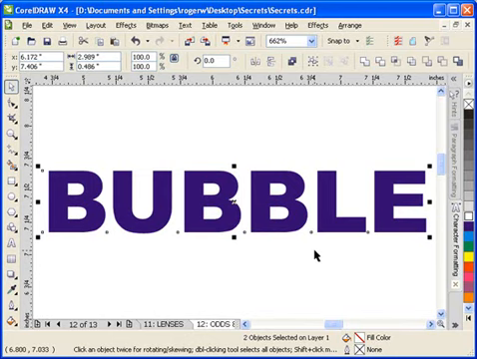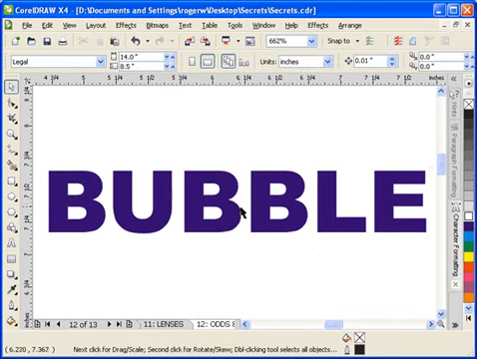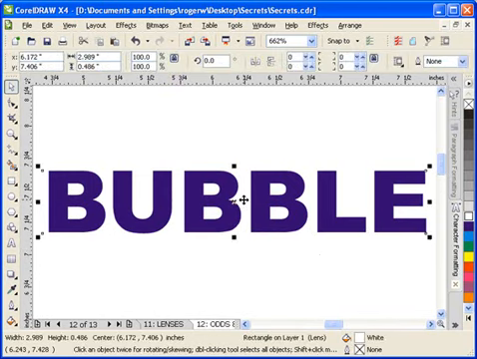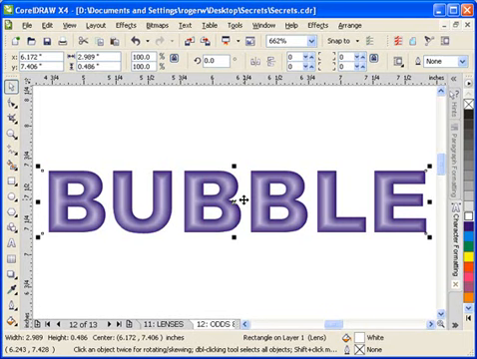The final step is to break apart the drop shadow using Ctrl-K, and then move this to the front. That can be done by selecting the drop shadow itself and Ctrl page up.